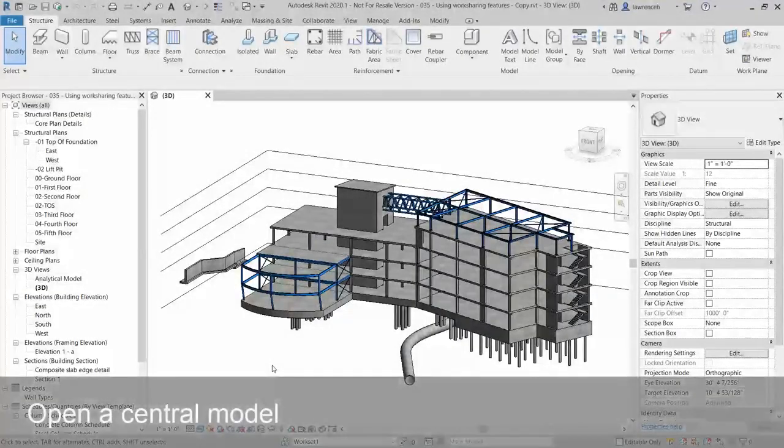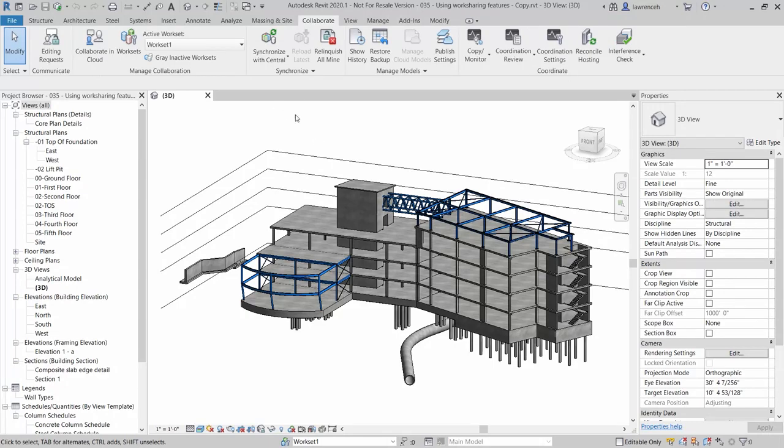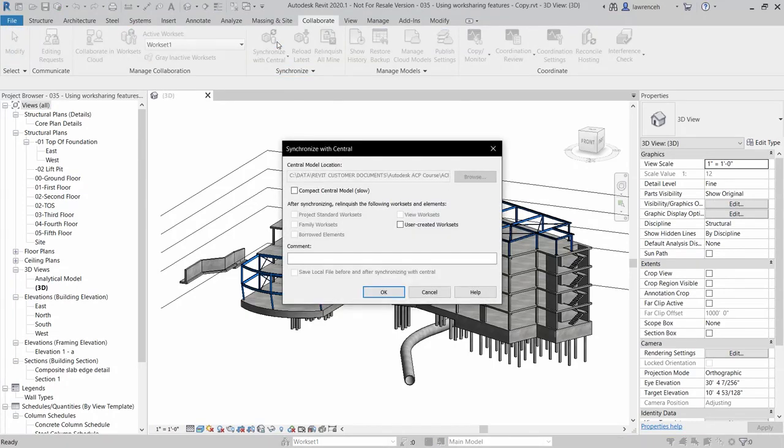Here, I now have a central file open, and what I'd like to do here is compact the central file. It's useful to do this periodically, which will reduce the central file size. To do this, select the Collaborate ribbon and click Synchronize with Central. You can then go ahead and select Compact Central Model, but as indicated here, you can see that the synchronization and save will be much slower, but it will compact and reduce the file size of the central model. You can then go ahead and select OK.